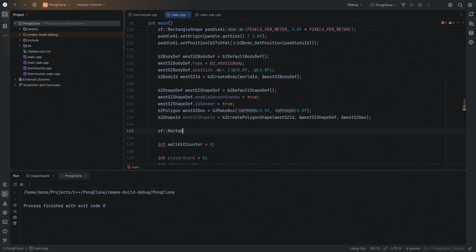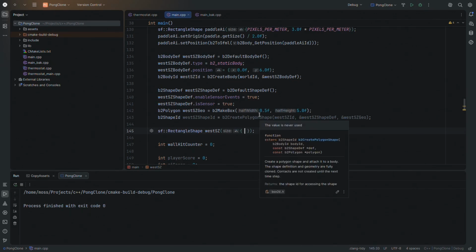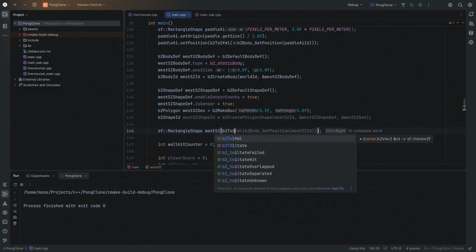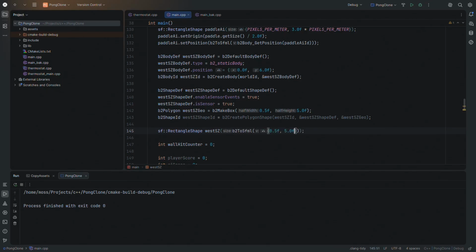So I'll have a rectangle shape. I'll just call this the West score zone. It needs a size. And we can actually take these values to make things a bit simpler. So this is the half width and the half height. If we double these values, it'll give us the full width and the full height. But these are Box2D values, so I'll need to say Box2DToSFML and then pass in a vector. This is the half height, so we need to multiply this by 2.